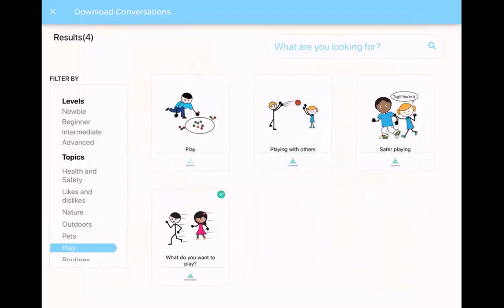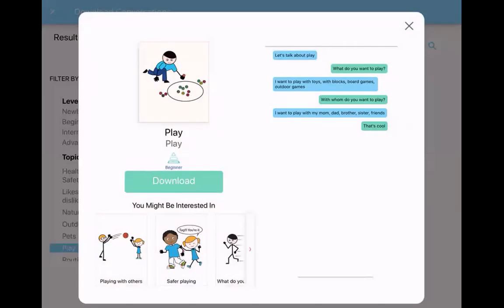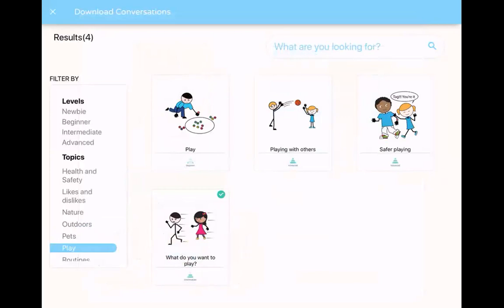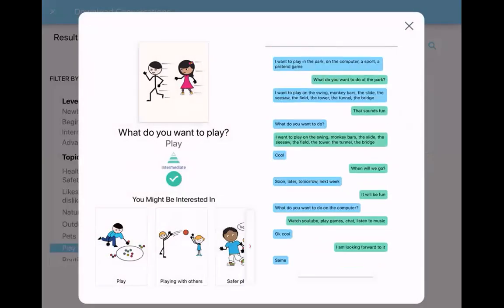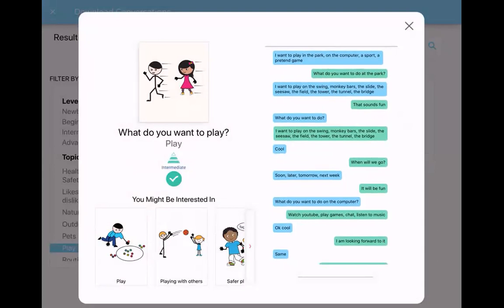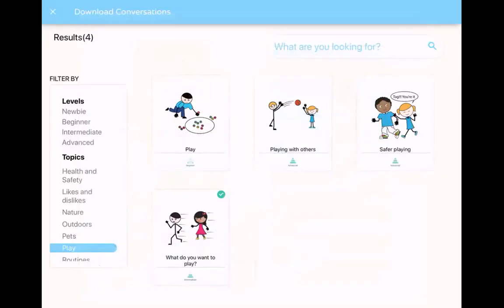Play is also another category. So what is play? It's a very simple one. Let's talk about play. What do you want to play? With whom do you want to play? And what do you want to play? So this is another conversation. Like, shall we play blocks, or shall we play pretend play, role play, whatever, you can choose.